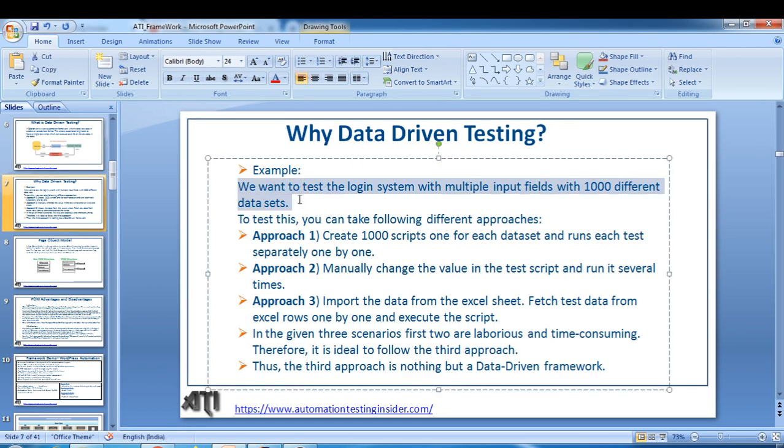So this is the problem statement. We want to test the login system with multiple input fields, let's say using 1000 different data sets. To test this you can take different approaches. Approach 1: create 1000 scripts, one for each data set, and run each test separately one by one.